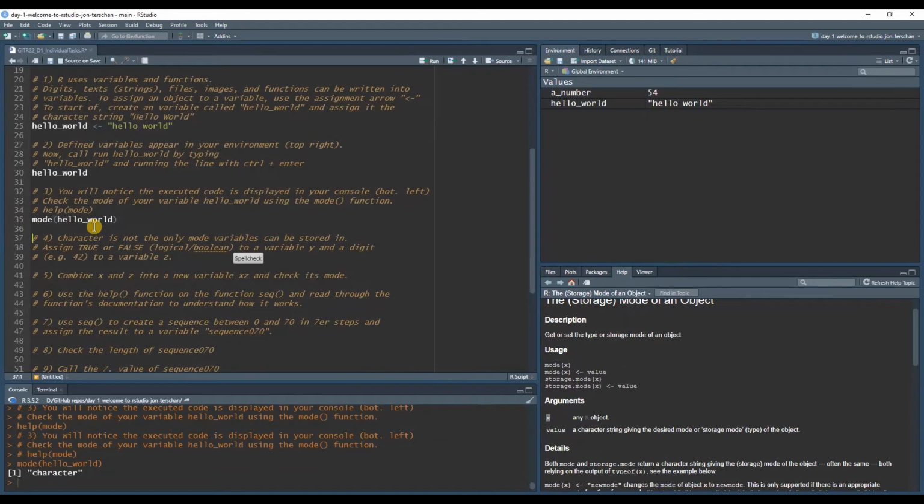So if we run mode on hello world, we receive down here in the console an output, and it says character. And this makes sense because these little words here are made of characters, right? So it makes sense that the object mode is character because we are looking at characters, as opposed to a number, for example, which would be numeric.